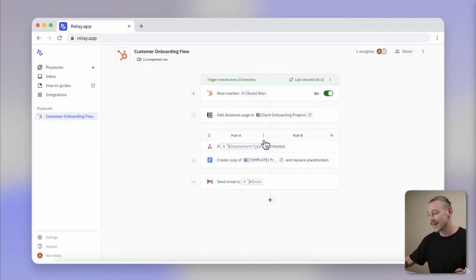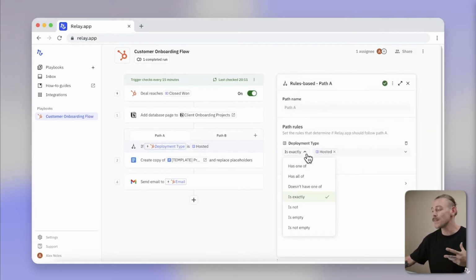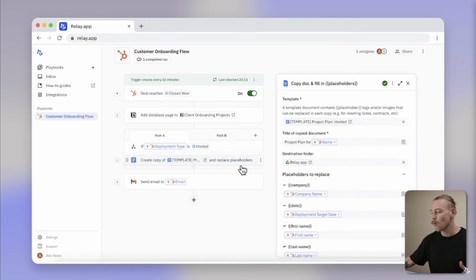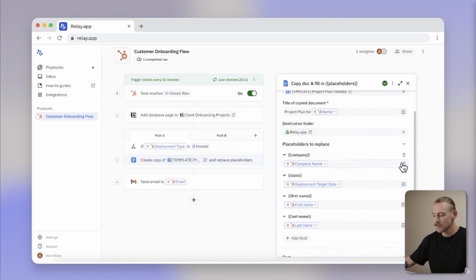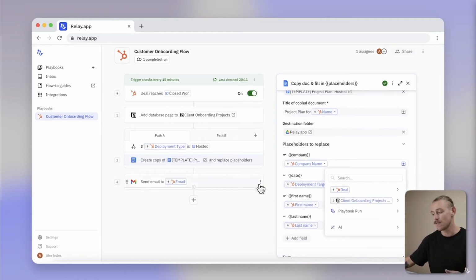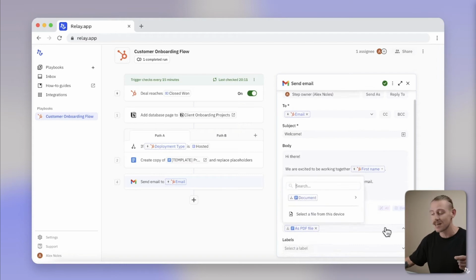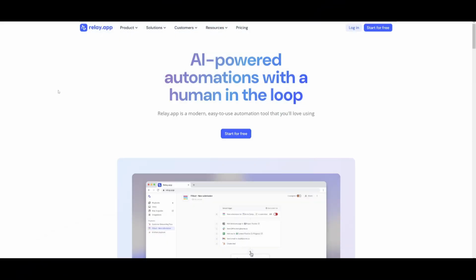When the deployment type is exactly hosted, the playbook will know that this run will take path A. All I needed to do was select my template document, and Relay.app automatically detected my placeholders. Then I just simply selected what data from HubSpot replaced which placeholder in my doc. The final step in my playbook then sends an email to the customer welcoming them, along with the project plan attached. Now, wasn't that amazing?